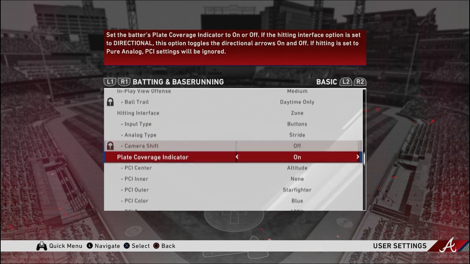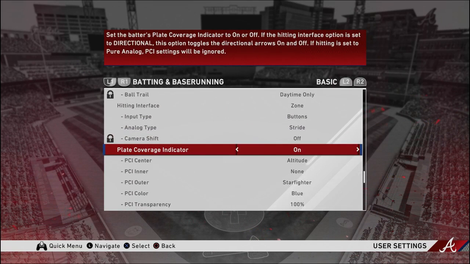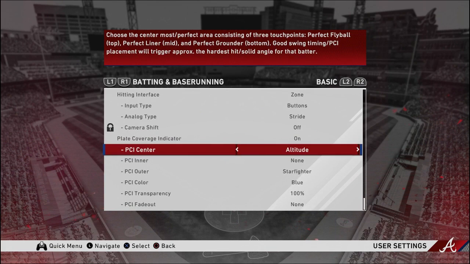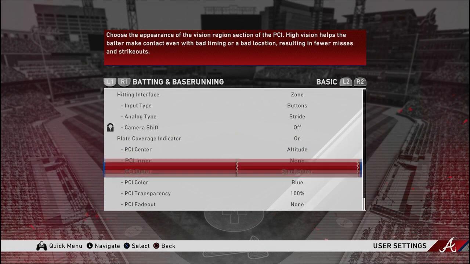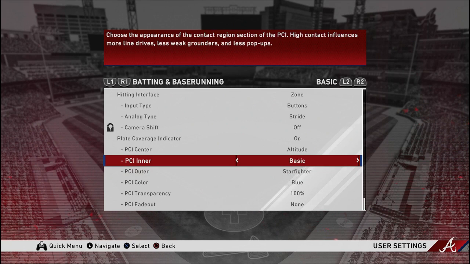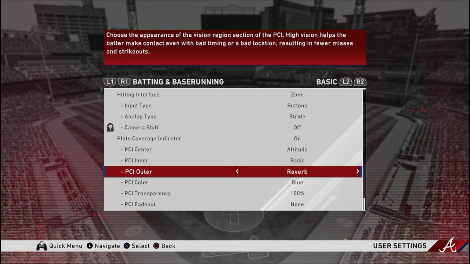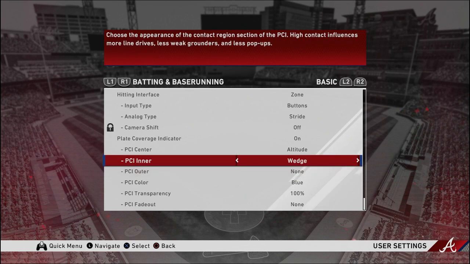Camera shift is for directional. Plate coverage indicator, your PCI. Okay, now this is almost all preference, because most top players, I actually differ from most top players. Most top players want that smaller, more precise PCI. So they'll have something that looks more like this.